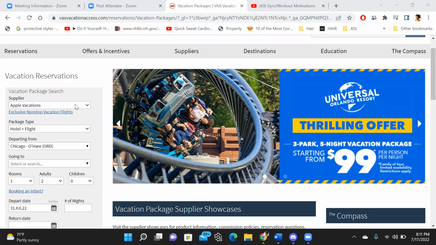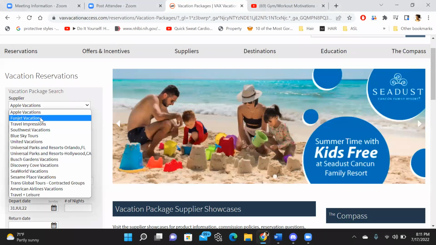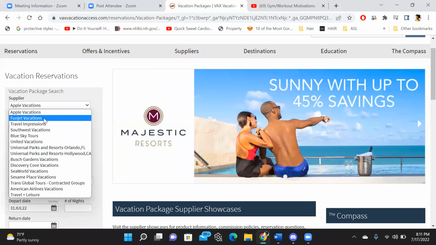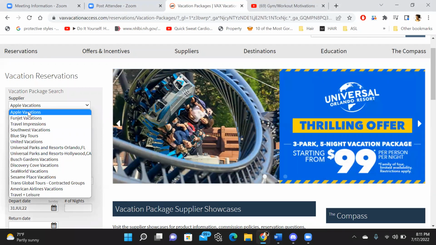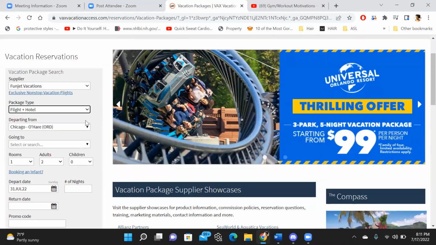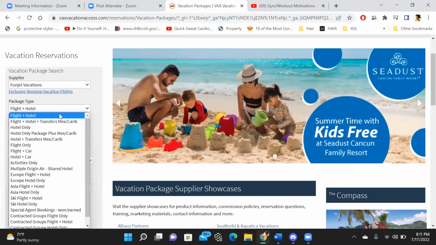So today we're going to go ahead and use FunJet. And if you are following along, go ahead and do exactly as I am so that we can go ahead and get this posted today. So we're going to go over here to the vacation reservation side and we're going to select FunJet. And then the package type, it's just whatever it is that you want to present to your client.